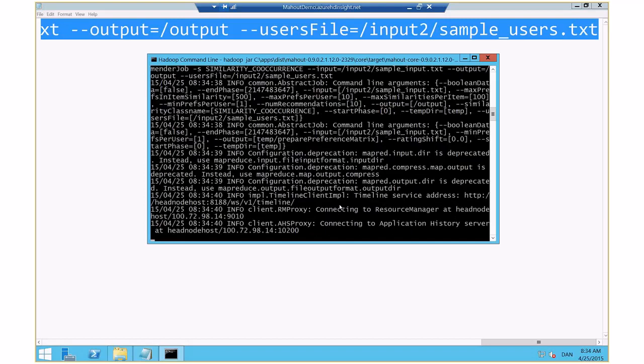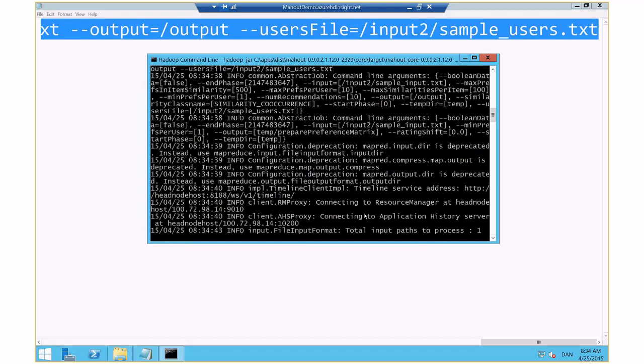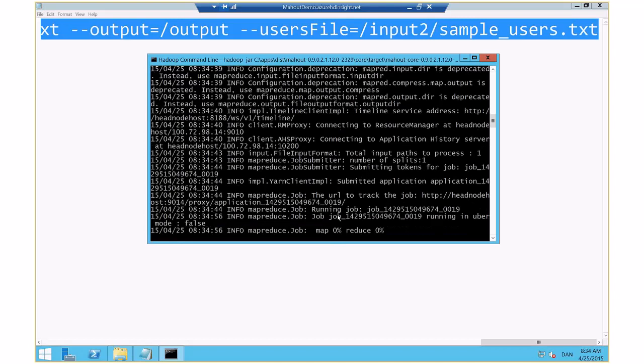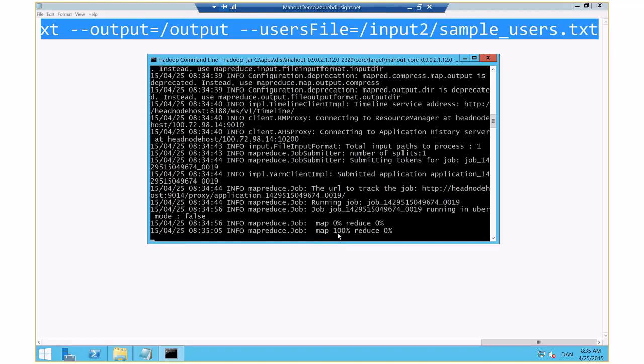And now you see that it connects to the resource manager, and it's then submitting the job, and it has submitted the application, it's running the job, and in a second we should see that it starts mapping and then reducing. There's also a URL, you can see that here, to where we can follow this from our browser, if we don't want to do that from the console.